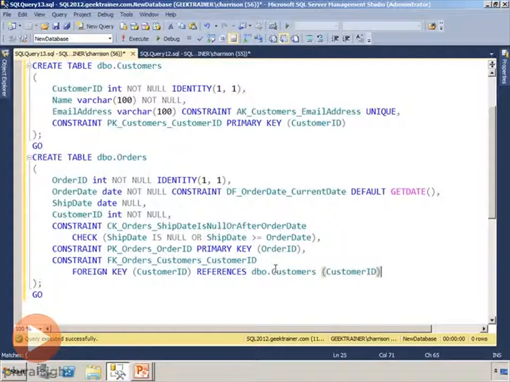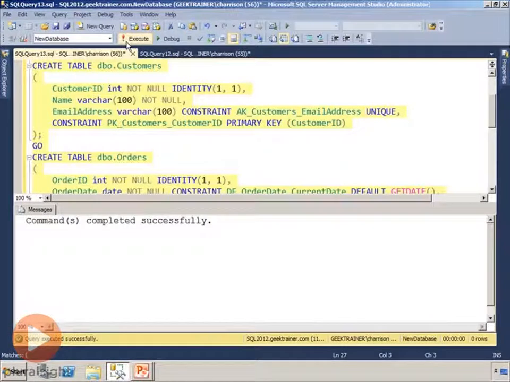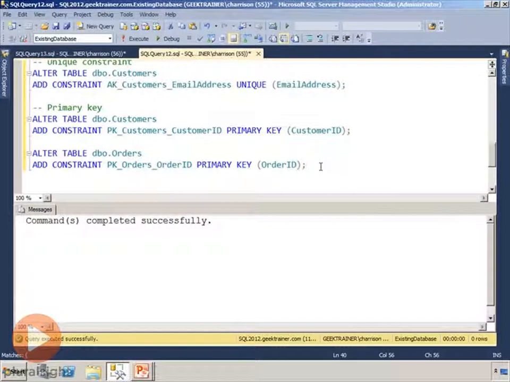So now I've got everything in place. I'm ready to go here. So I'm just going to highlight my create tables here, execute, everything completed successfully. I'm going to come back over here to our existing database, and let's add in our foreign key.